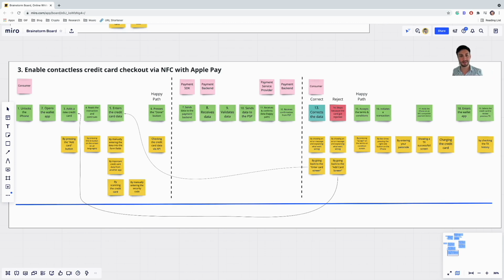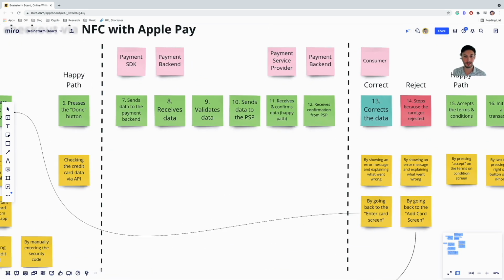However, let's assume we are working at Apple and our operating system is based on SDKs. So that's something that is given. Okay, that's not something that we are making up right now. So then we could explain or visualize the logic that is going to happen after the user presses the done button by saying, okay, one system persona could be the payment SDK that then will send the data of the card to the payment backend, our own payment backend. That backend would then receive data, validate data, and send them afterwards to the PSP.